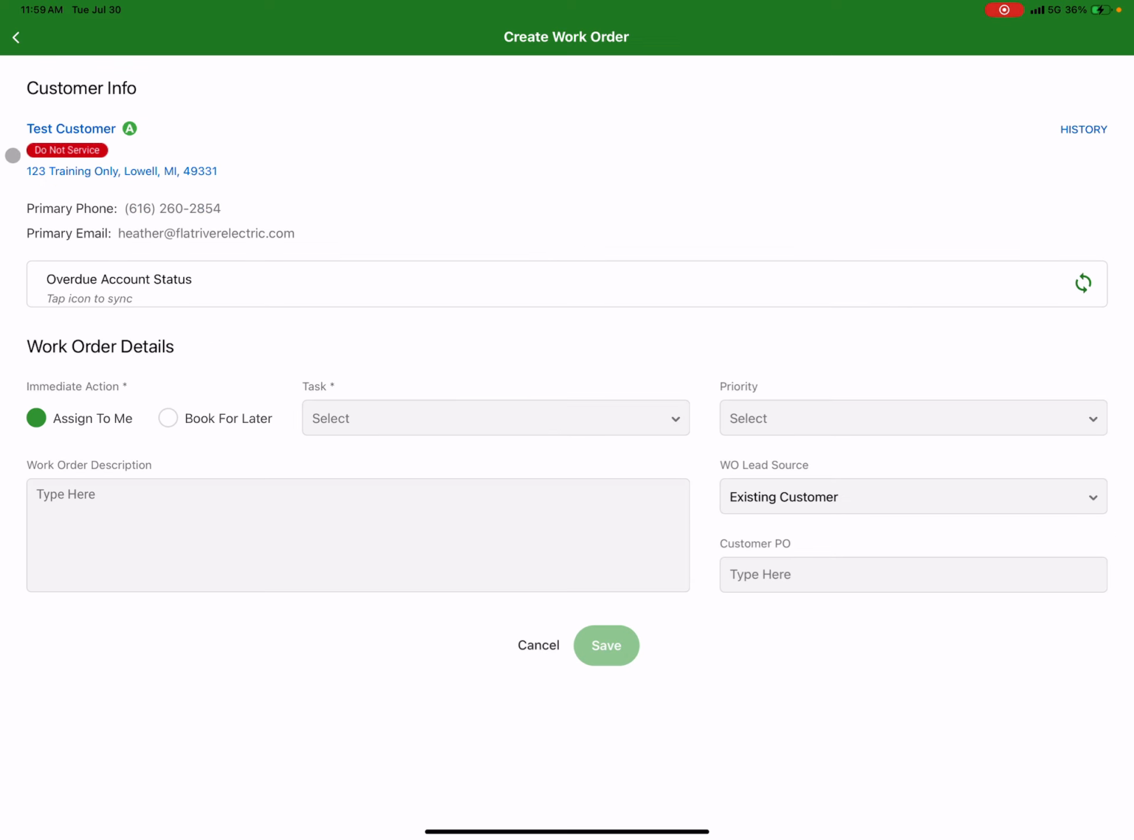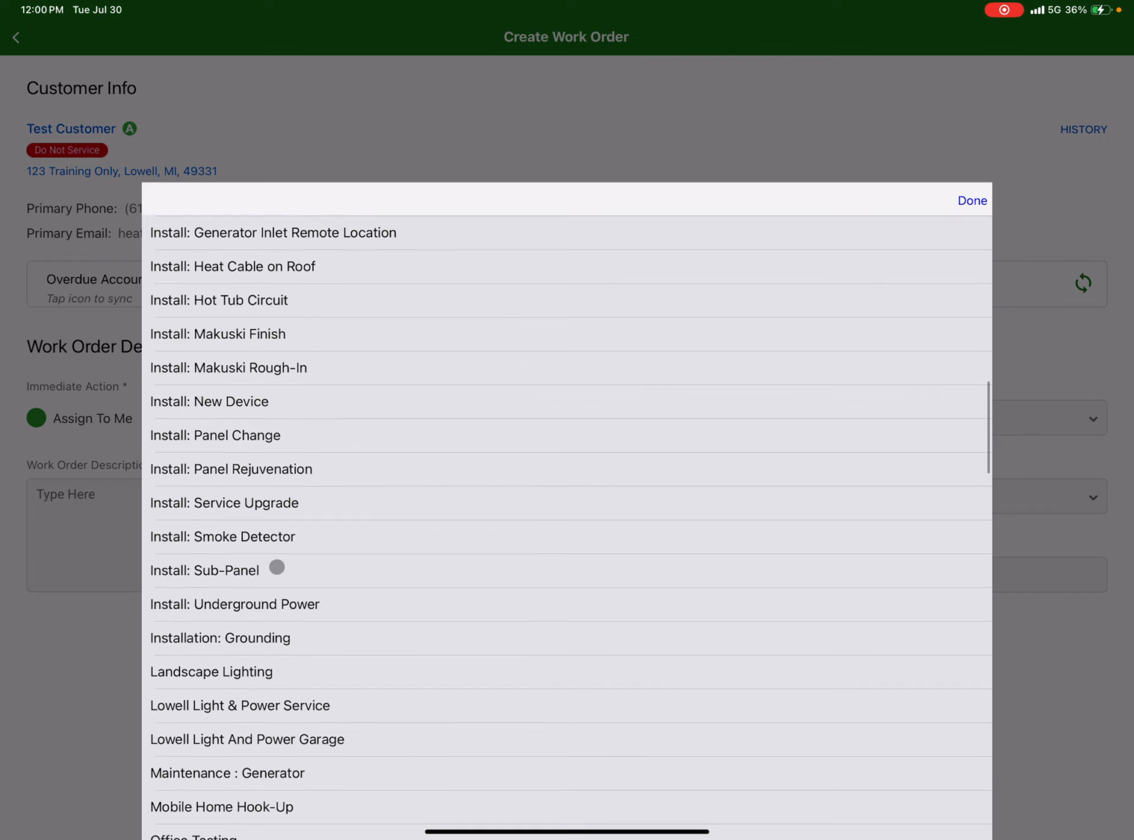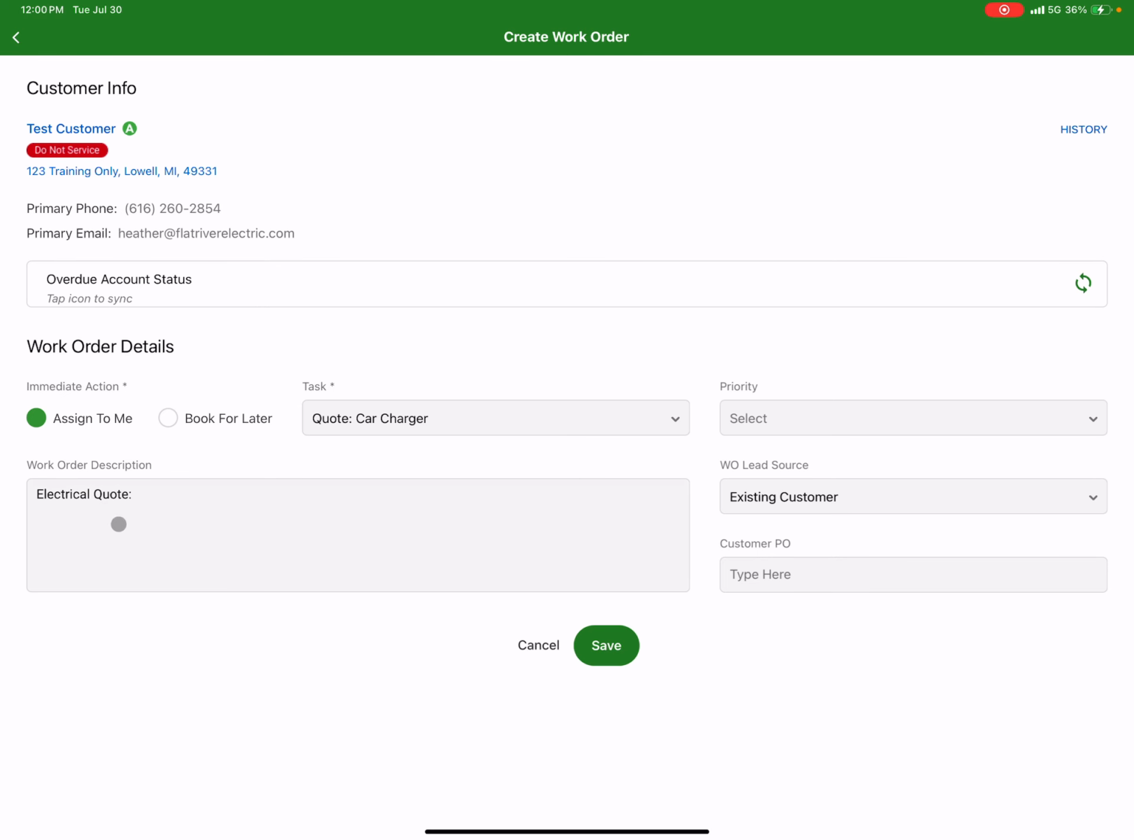Again, it still says do not service, so it'll alert us on that later. You can tap this to see their overdue status. We must not have anything set up for it. For the tasks, I come in and select maybe a quote, car charger, electrical quote. This pops up off of this task right here that was in the other heading we did before.